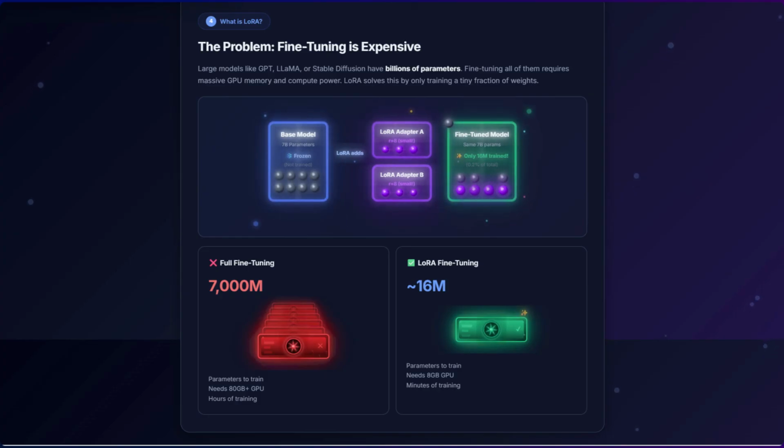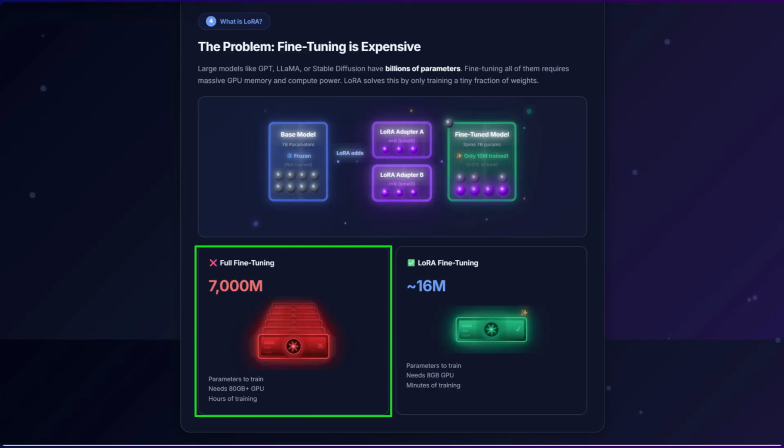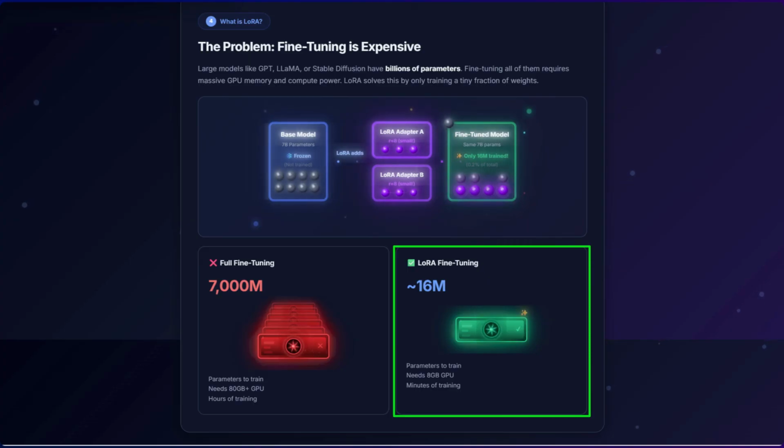As you see on the below diagram, a comparison grid contrasts the two approaches. Full fine-tuning: 7,000 million parameters to train, needs 80 GB plus GPU, hours of training. LoRA fine-tuning: about 16 million parameters to train, needs 8 GB GPU, minutes of training.